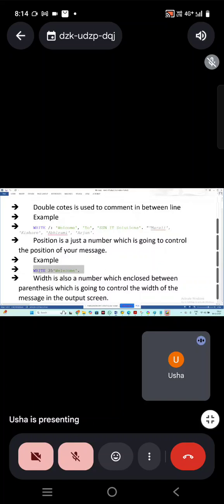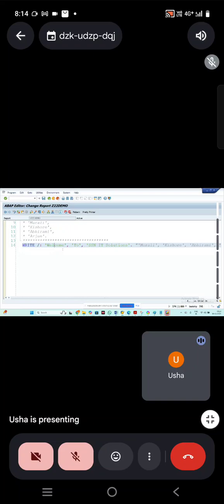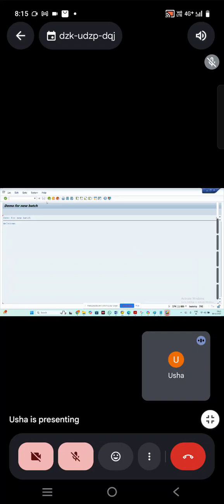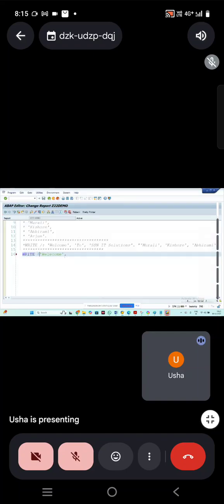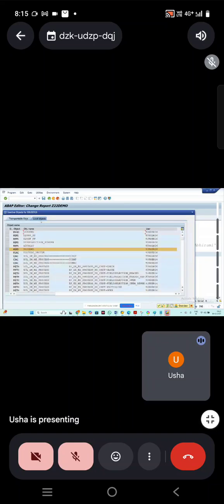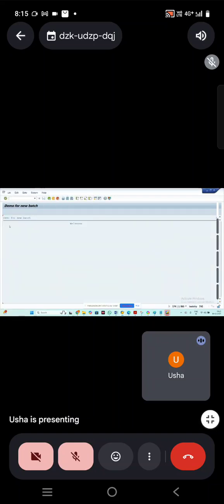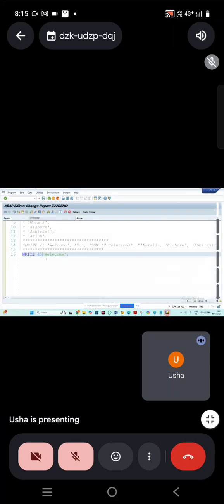Then position. So what is this position? Position is just a number which is going to control the position of your message. So normally if I'm not giving this position, so just welcome I'm showing. Then what happened? It's going to show from the starting. But I want after 45 places to display this message. Activate it and run it. You can see after 45 places it's going to display that message. Means it's going to control the position of your message in the output screen. That is called position. Position is just a number.